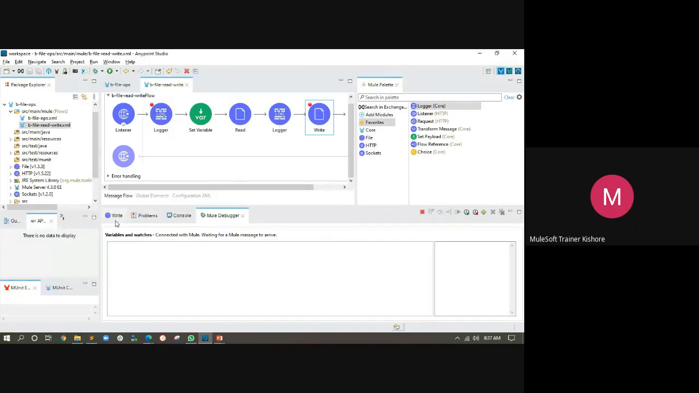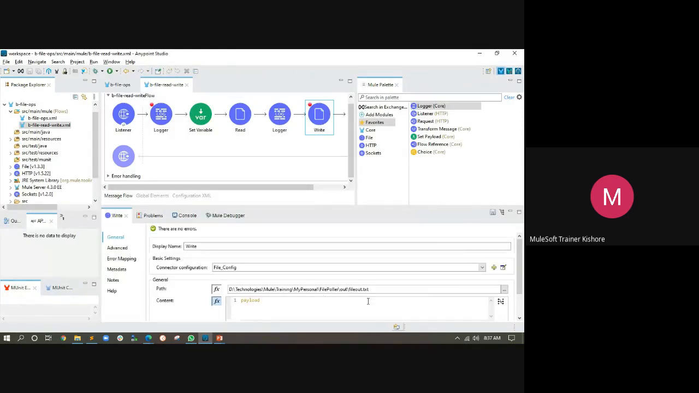In the right, go to the path. What should I do here? Already we did it in the file read. You have to first enable concatenate, treat this as a string, and then concatenate, provide the expression and enable the expression mode.